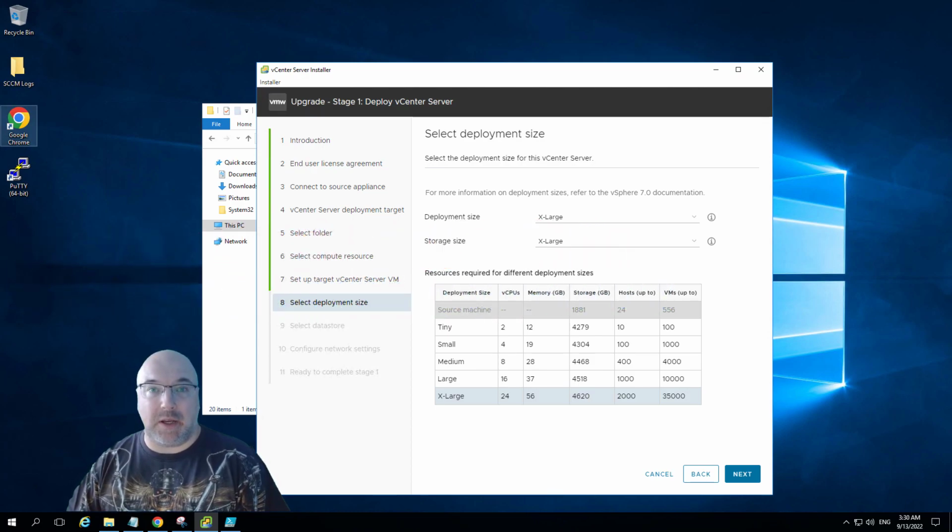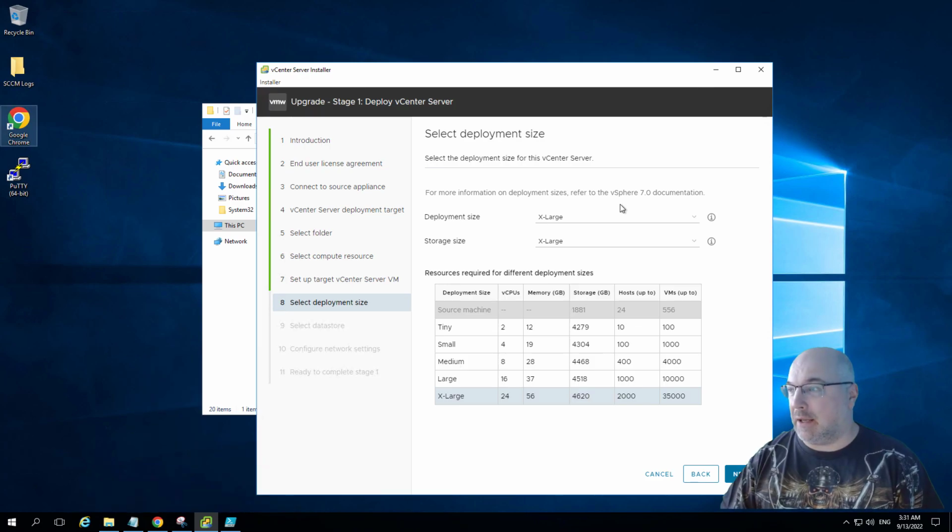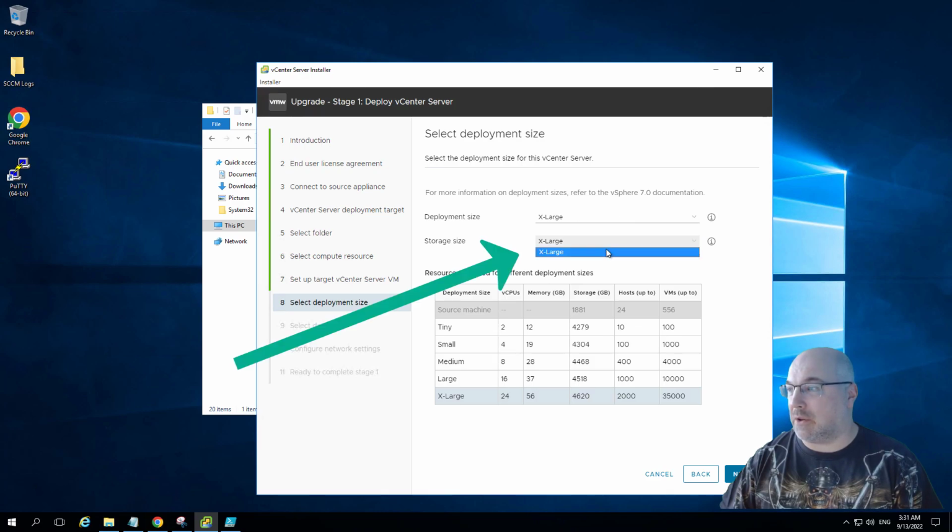I am upgrading one of the vCenters from version 6.7 to 7.0, and as you can see I'm on the wizard page where I have to choose the deployment size. However, I cannot change the deployment size or storage size. I would like to choose medium. There's no option for me to do so.